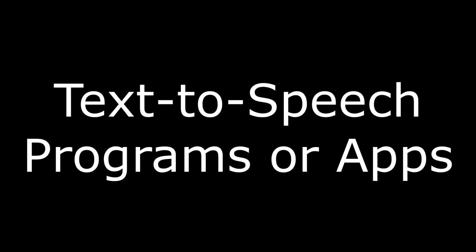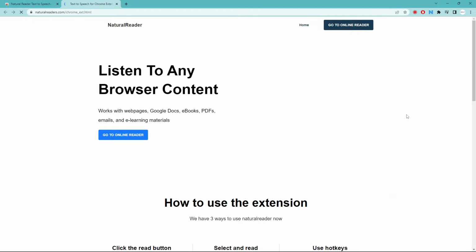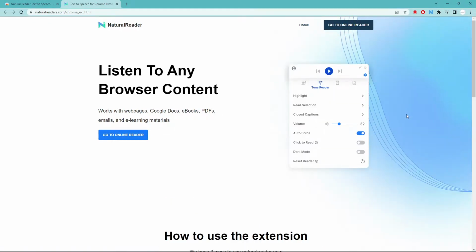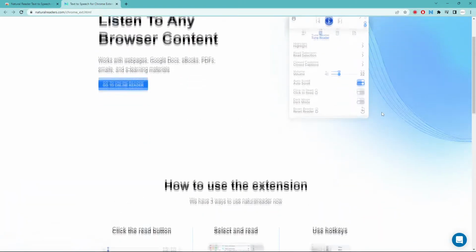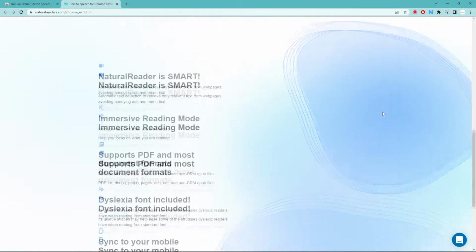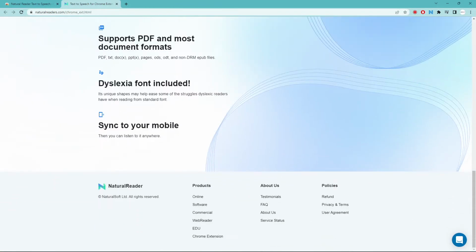Have you tried any of the text-to-speech programs? Today, we're going to look at one of those text-to-speech programs that are free to use and easily available worldwide. It's also one of my favorite programs to use. It's called Natural Reader, and it is available as a Chrome extension if you're using Chrome as your web browser.